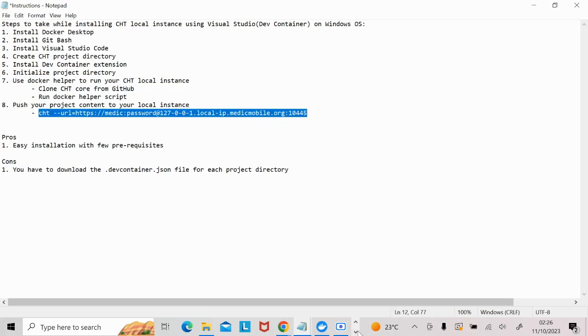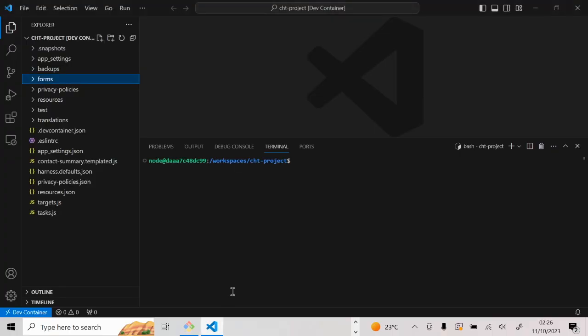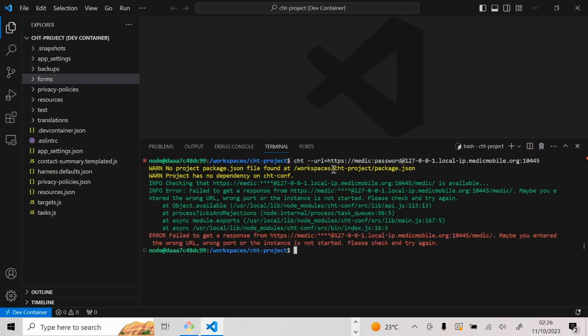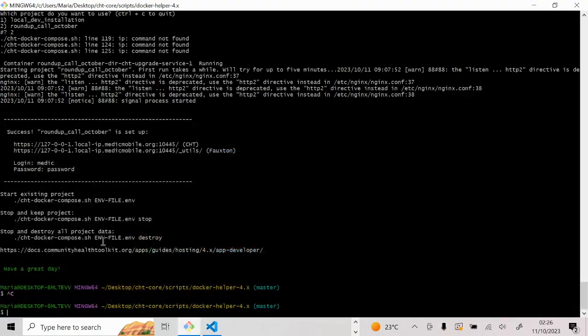Once you copy this and go back to your terminal in VS Code, and you paste that, you can see we have an error here. That's because this URL that was provided by Docker Helper has 127.0.0.1, which is a loopback URL, and so the container is not able to access our local instance.